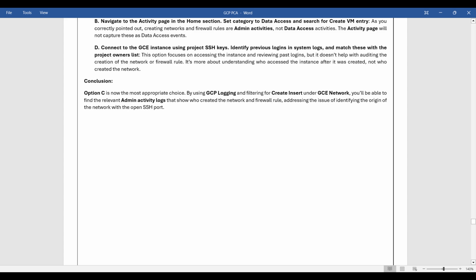D. Connect the GCE instance using project SSH keys. Identify previous logins in system logs, and match these with the project owner's list. This option focuses on accessing the instance and reviewing past logins, but it doesn't help with auditing the creation of the network or firewall rule. It's more about understanding who accessed the instance after it was created, not who created the network.